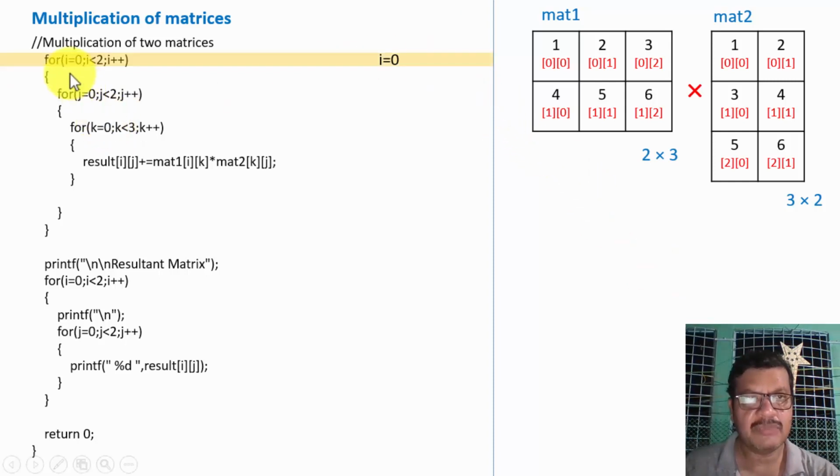When the control is somewhere here, the i value will initially be 0, that I am indicating here. The i value moves up to 0 and 1. When i is equal to 2, this particular loop will automatically terminate, because the range of the resultant i value is from 0 to 1 only. That's why when it becomes 2, it will come out of the loop. I will show that when the control flows over these loops.